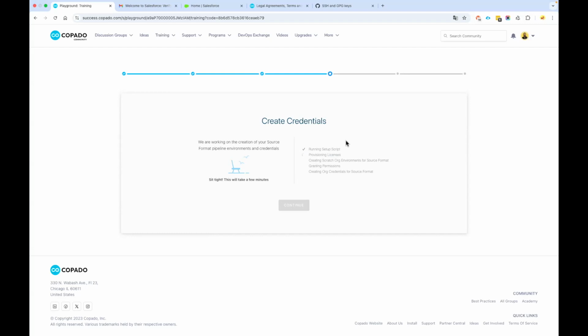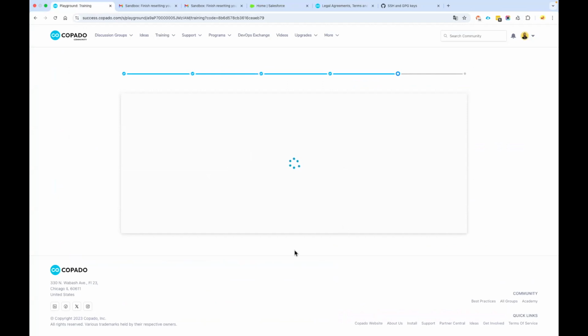So you will have to wait for 15 to 20 minutes, and this time your email is going to be bombarded. You will receive multiple emails from Salesforce to verify the different Salesforce orgs. Now you can see that it has provisioned all the orgs and it says continue. If you go and click on continue, it will ask you to log in one by one.